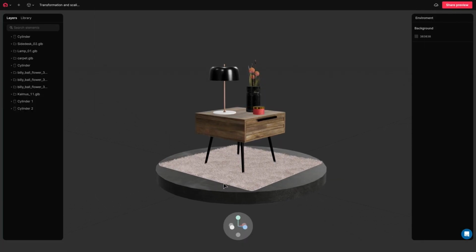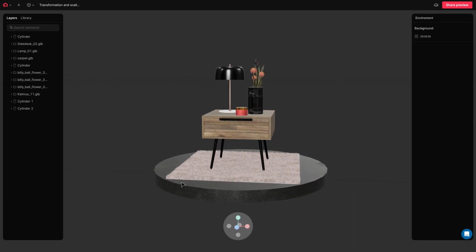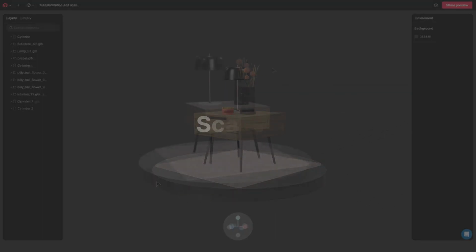Hi everyone! In this tutorial, you'll learn how to scale and transform objects in Reality Max.